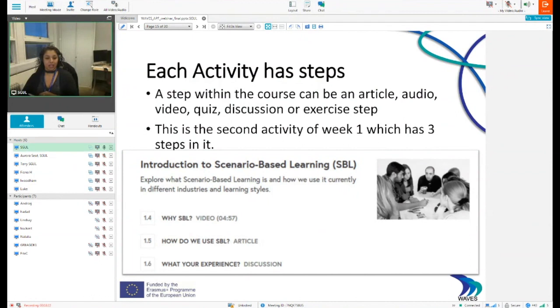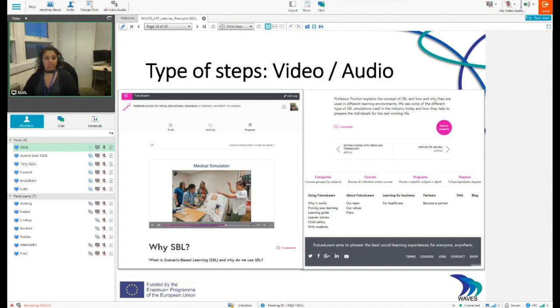And then finally, you've got a discussion about what the learner's experience is of scenario-based learning. So if we take a closer look at each one of those steps, we've got the video step, which is why scenario-based learning. Now, if it was an audio step, you'd have a similar thing where you can see the picture. That would be where the audio clip is, but in this one, that's a video. And then if you look on the right hand side, you can see the text that follows on from that step. So you've got YSBL, and then we've got a short description of what was covered in the video.